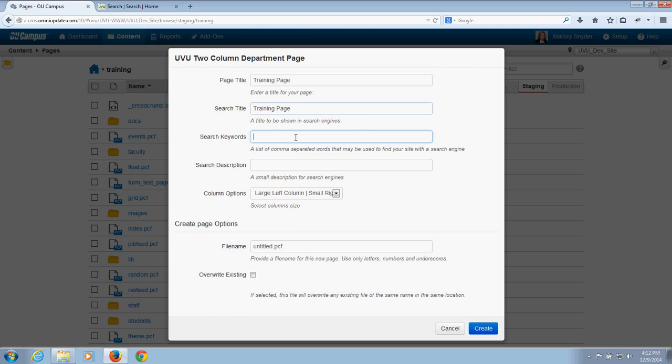Our search keywords are comma-separated words or phrases that we think people will be searching in order to find this page, that we think people will be typing into Google or whatever search engine it is in order to find this page. So I might be using web, training, UVU, things like that.